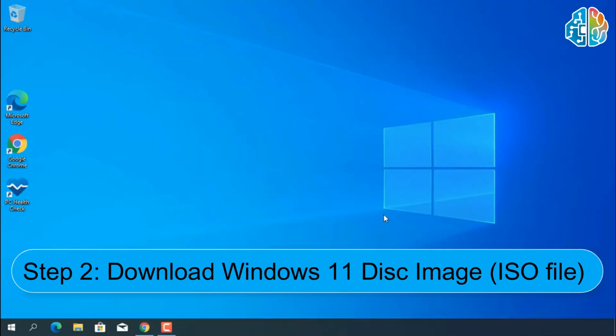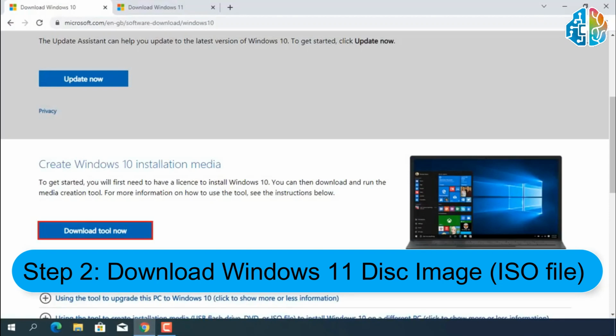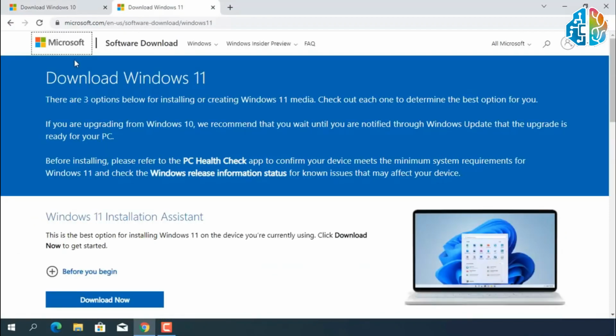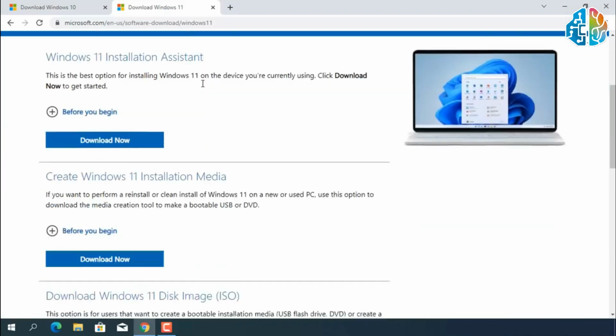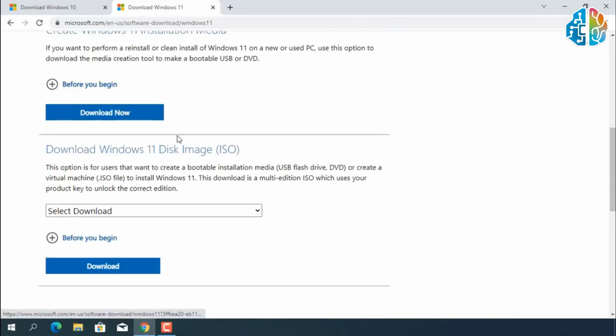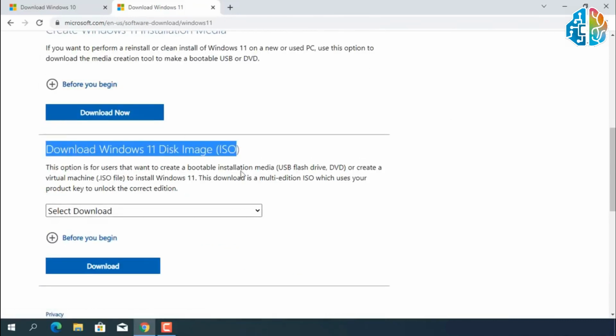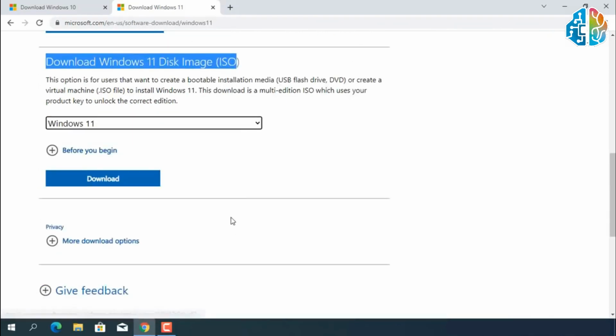Next, download Windows 11 disk image. Navigate to Windows 11 ISO page. Select Windows 11 from the menu. Under Download, select Windows 11 disk image. Click Download.